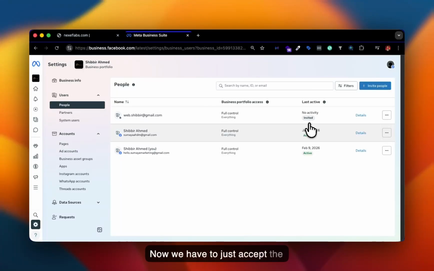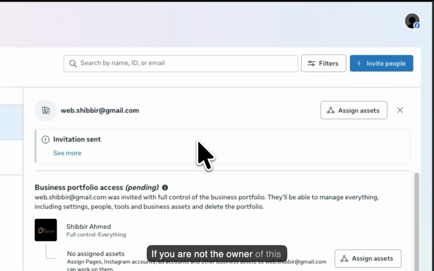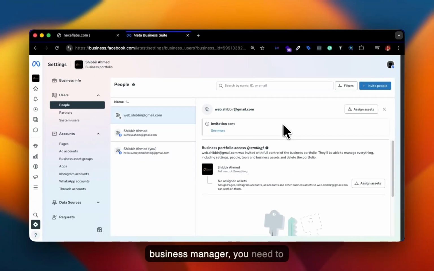Now he just has to accept the access. And one more thing, if you see here need attention, then you have to approve the access. If you are not the owner of this business manager, you need to contact the business manager owner and get approval from the owner to give the full control access to this user.